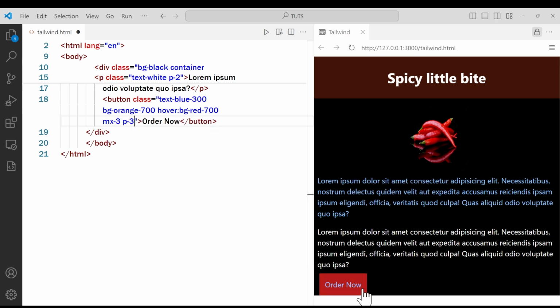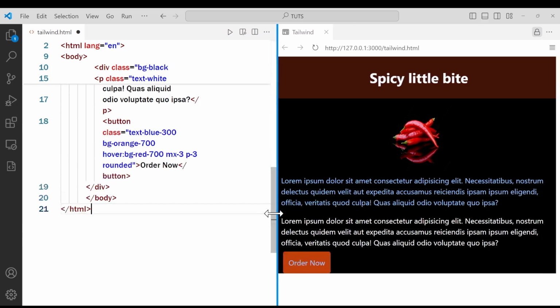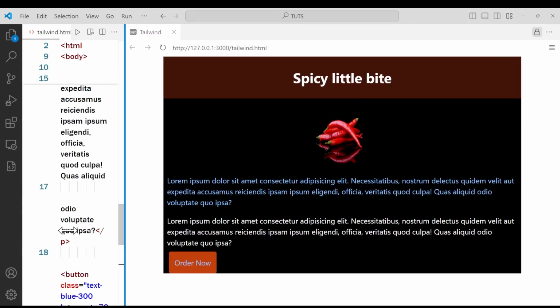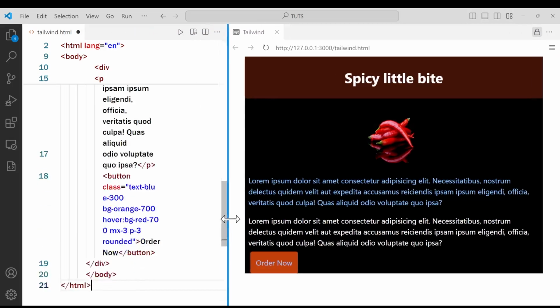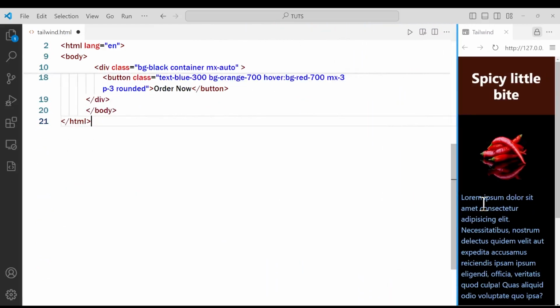Now let's make the button a little bit rounded. So I can type in rounded, basically. So if you want to add rounded, you see that it's going to add some rounded edges around it. So now this is what it looks like on a huge screen. And this is what it looks like on a small screen.